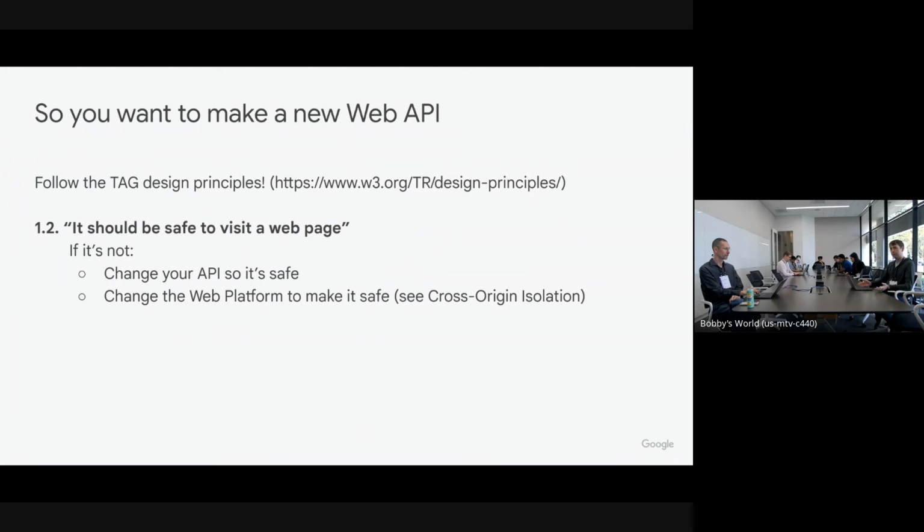Or maybe we can change the web platform. We did this with cross-origin isolation, which was a platform-level primitive that we added, which allowed us to enable SharedArrayBuffer and other features that could be used to launch side channel attacks without cross-origin isolation.